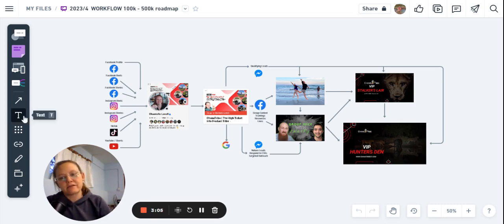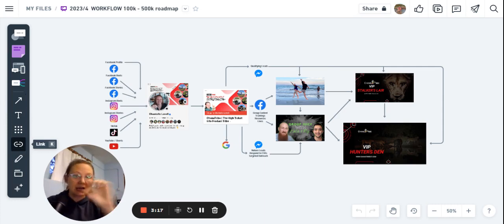There is the text function so that you can write on screen exactly what part of the process it is. And the cool feature here is there's also a link button. If you want to link specific parts of the process to that text, you highlight your text and add a link, so that if you save this onto a PDF and share it as a resource to one of your clients, they can click through to the next part of your process from those links.